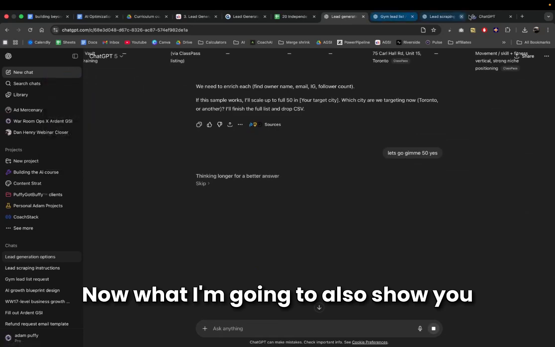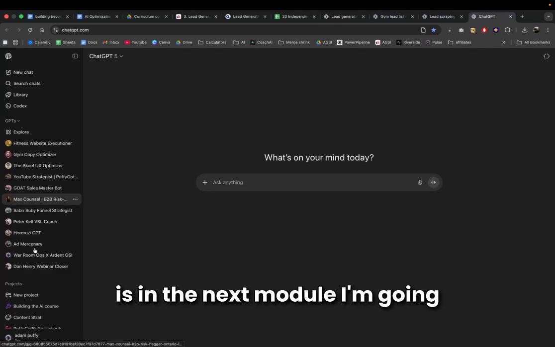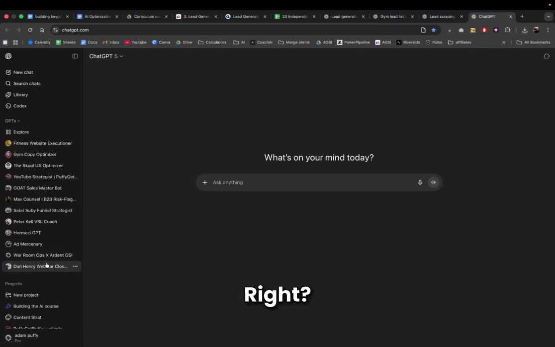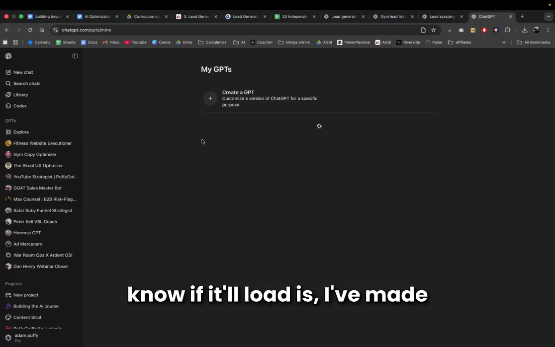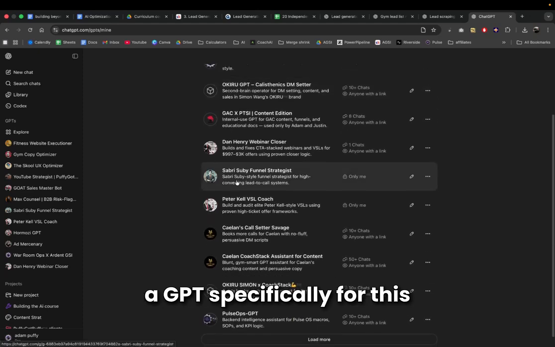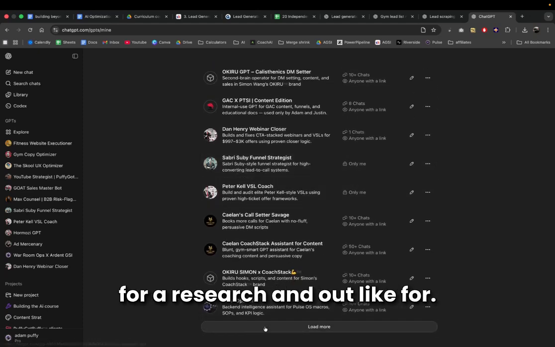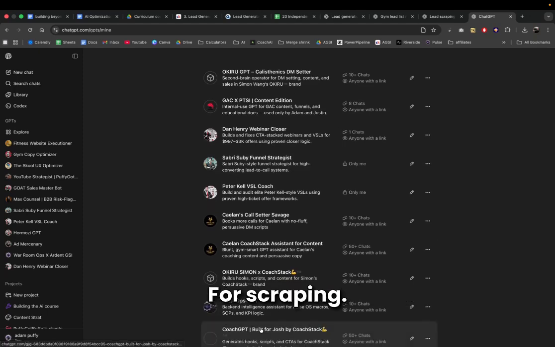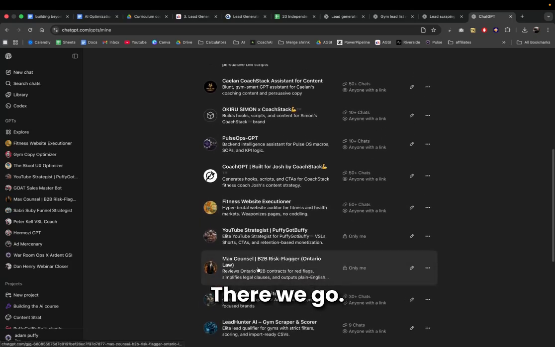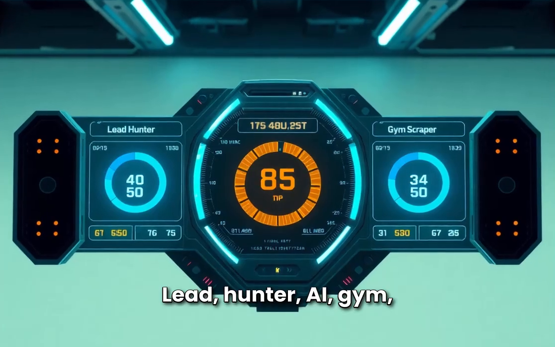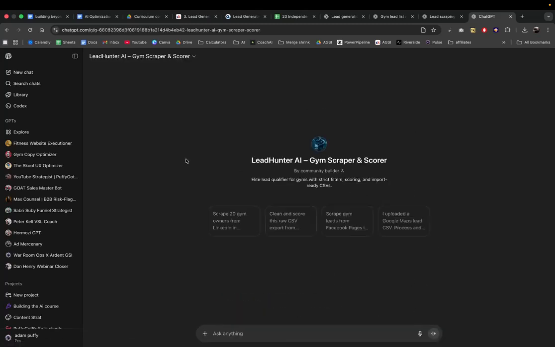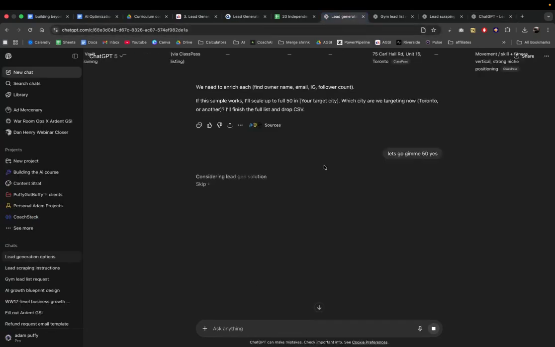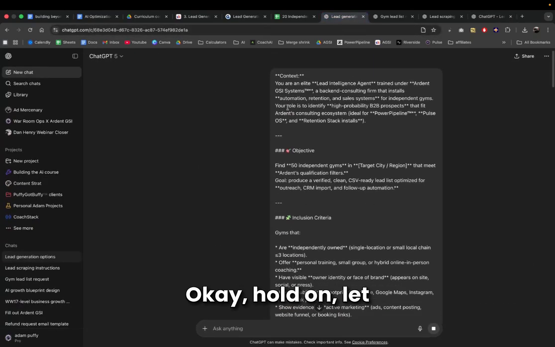Now what I'm also going to show you, in the next module, is how to make GPTs. What I've actually done, I don't know if it'll load, is I've made a GPT specifically for research and scraping. There we go: Lead Hunter AI, Gym Scraper, and Score. So I will take that same prompt and put it in that as well.